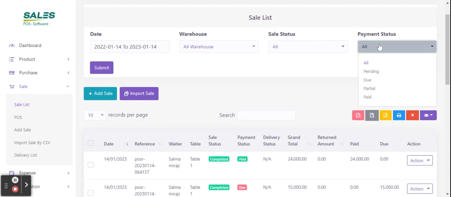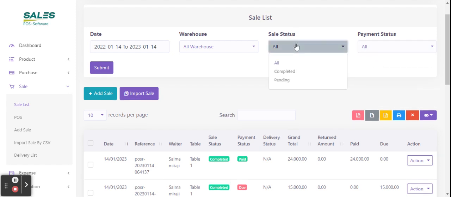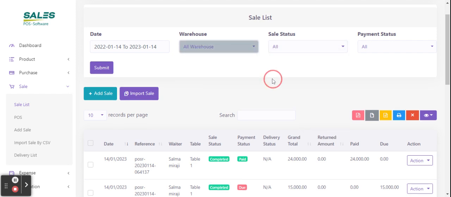I can also filter the orders based on this status, if you want to have the status completed or pending. And of course the warehouse is storage.